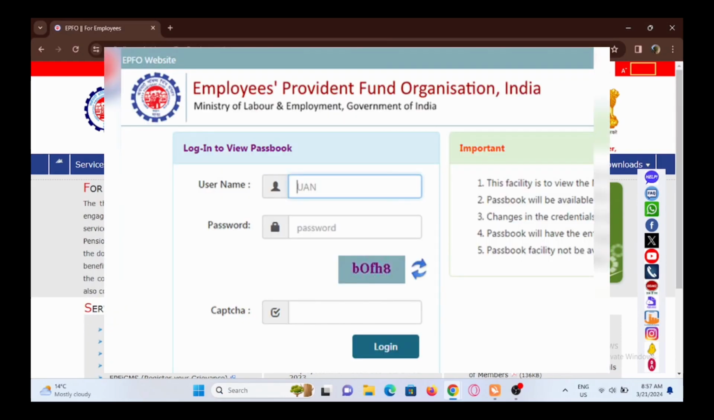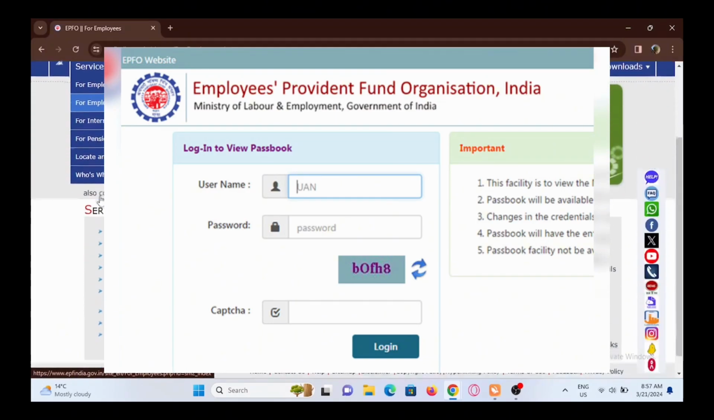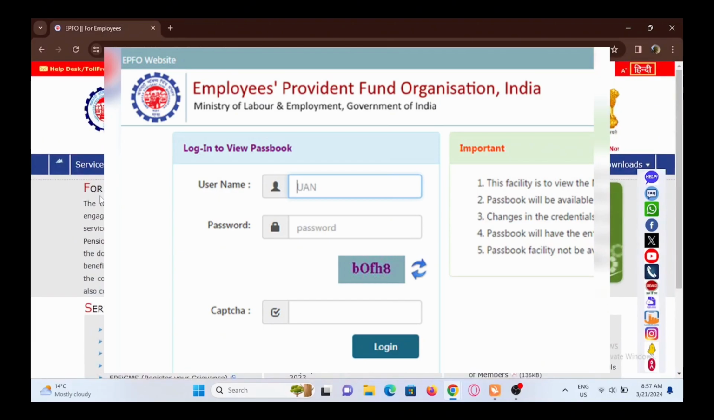On your right hand side, you will find this Login option, where you have to enter your username or your UAN user ID, then enter your password. Verify yourself through CAPTCHA, then hit the Login option.